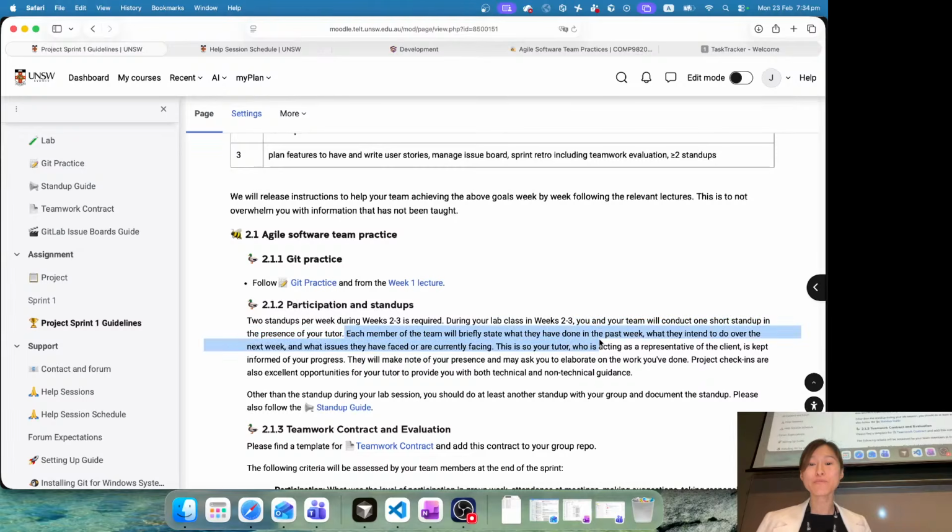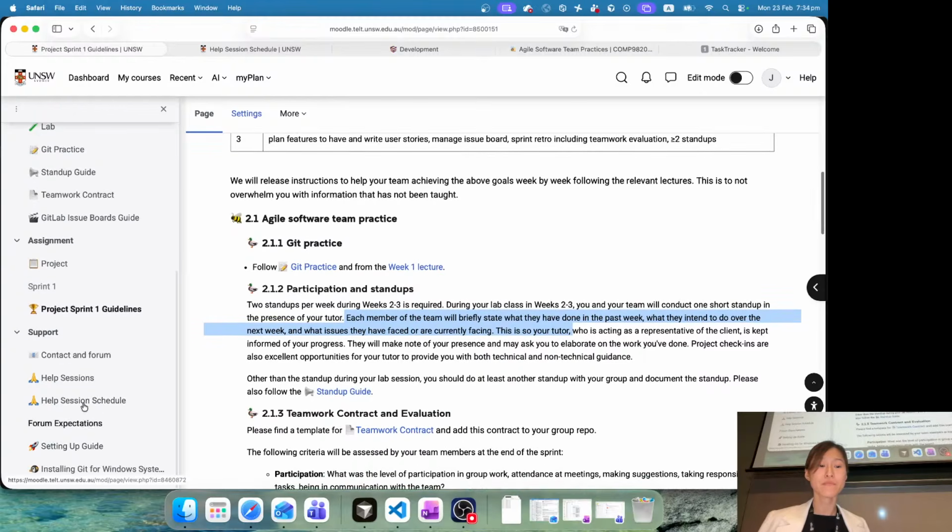Each member of the team will briefly state what they have done in the past week, or past day, or past few days, what they intend to do during the next week or next couple of days, and what issues they have faced and are currently facing. You can use the stand-up guide from here, at the corner. Your tutors may also make notes of your presence and ask you to elaborate on the work you have done. They may ask you why you are doing what you are doing. They just want to make sure that you know what you are doing, okay?